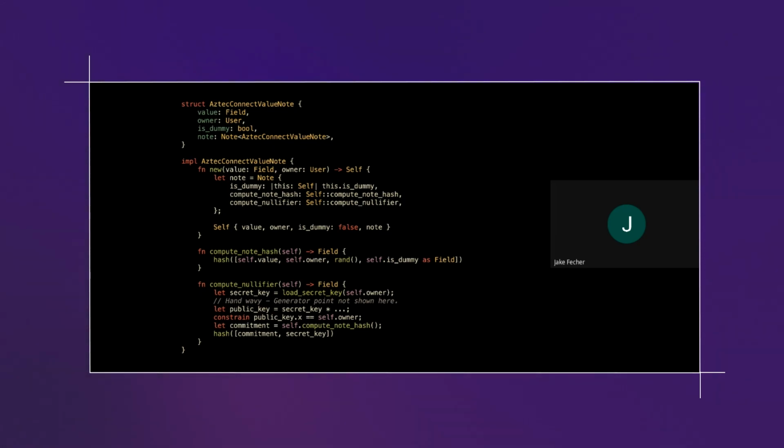I'll emphasize again that most users won't need to do this, but if the user is particularly savvy, they might have a use for doing this. We will have a standard note type in the Noir standard library. So for most users, they could just import that one and wouldn't have to go through any of these steps.